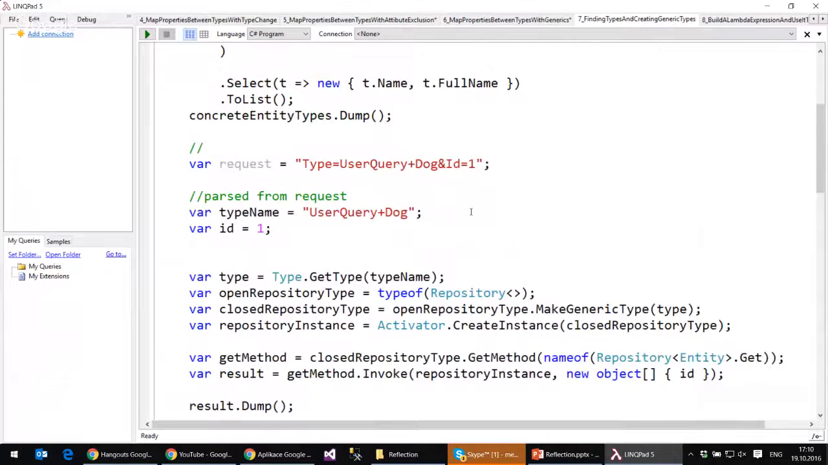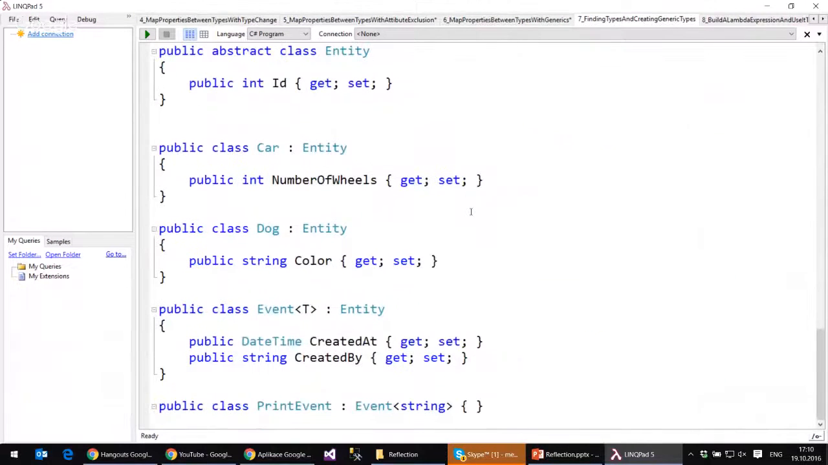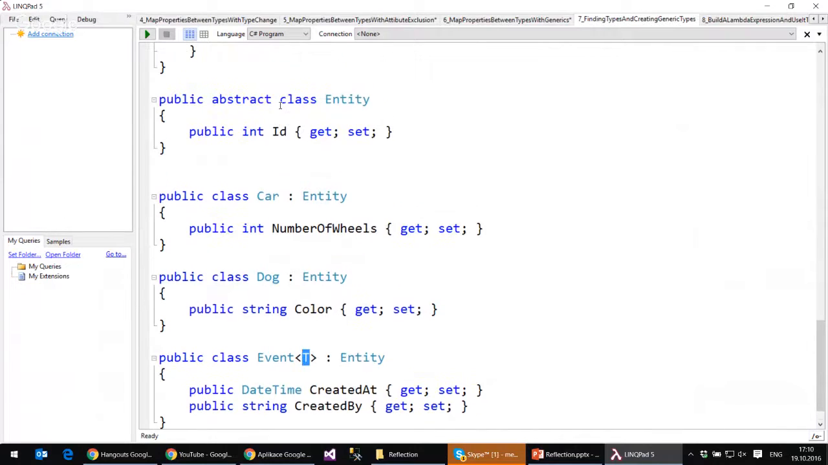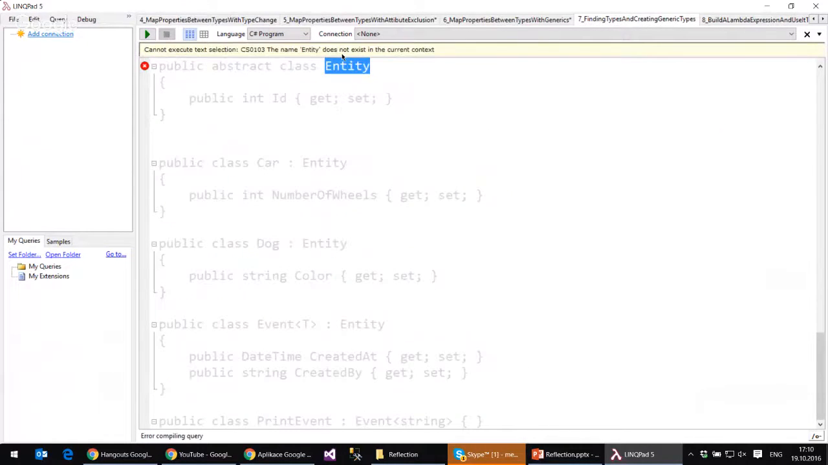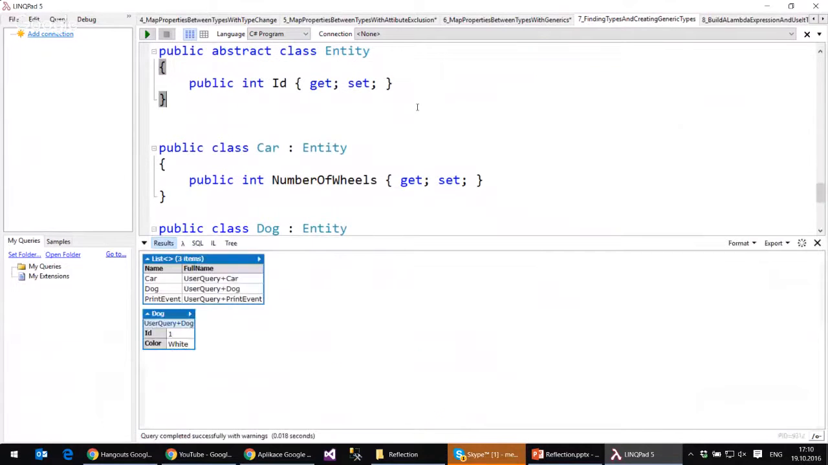And then we don't want the generic types like this one here, which would be an event of T, which we use to do fancy stuff like saving print events in our DB. So we want this print event, we want this dog, but we definitely don't want this one because that can't be instantiated by itself because nobody said what the T is. And we don't want this base class because that's abstract.